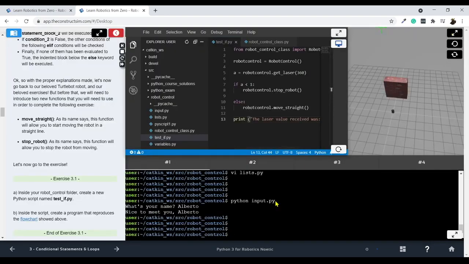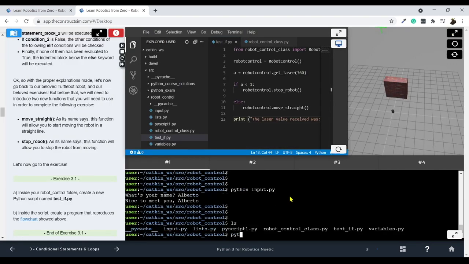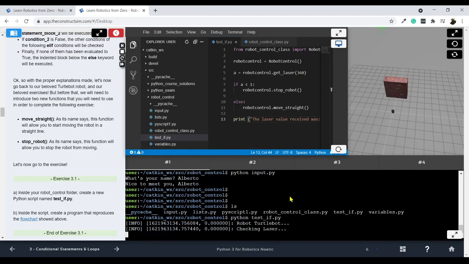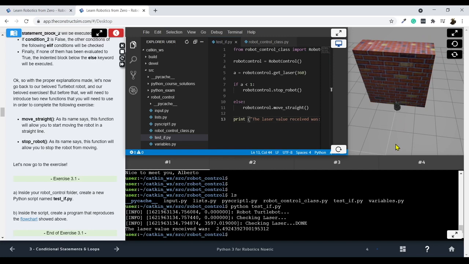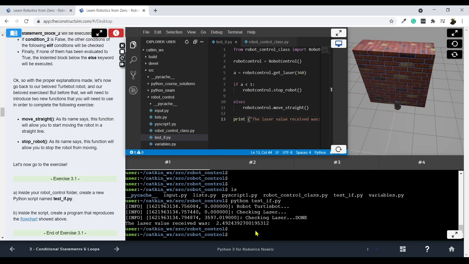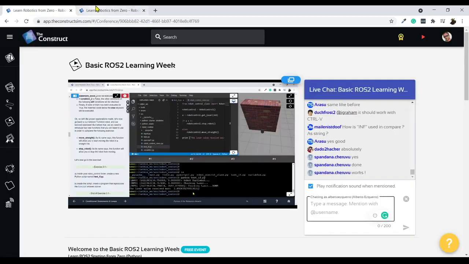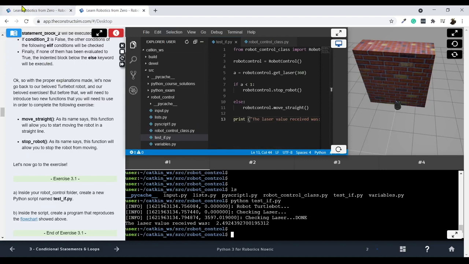So what is going to happen if I run this program? Let's do it. Test if. Okay, the robot starts moving forward, and it crashes against the wall. So the robot is not stopping. Why? Can somebody tell me why the robot is not doing the expected behavior? Because we would expect that the robot would stop when it's closer than 1 meter, right?